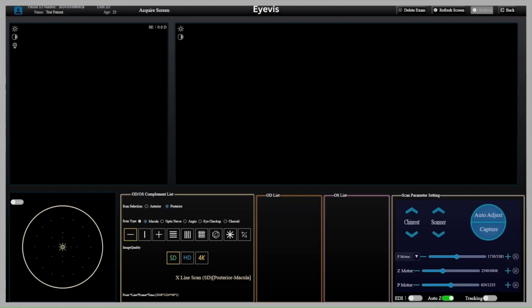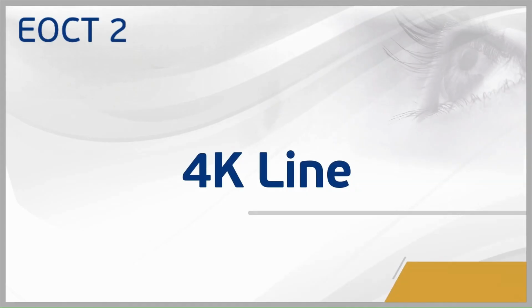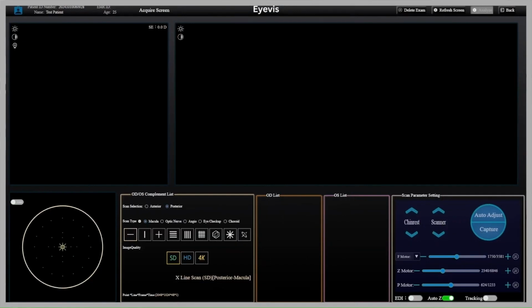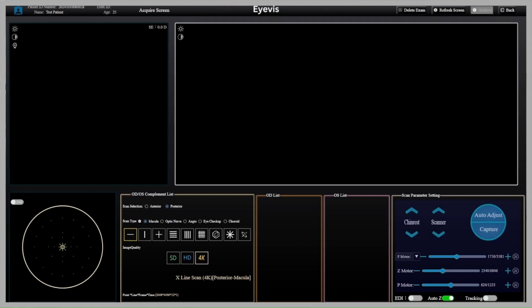On the bottom here you can see that there is a list of all possible examinations that we can do on the device. The posterior module is initially selected, and the macula mode is the first mode that appears on the software. Examination is the single B-scan line, X-line scan. We click on the single line and then we select the quality of the examination, standard definition, high definition, or 4K. I double click on the 4K button and I wait for the camera to initialize.